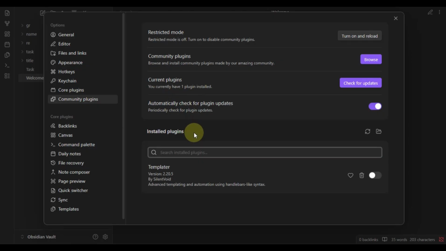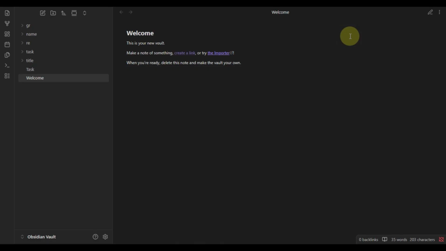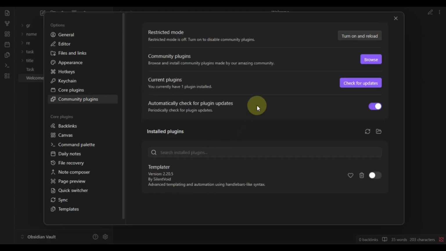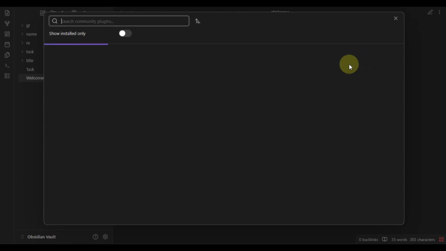Before continuing, make sure Restricted Mode is turned off. This allows community plugins to run properly. If it's enabled, disable it and let Obsidian reload. Once that's done, click Browse to open the plugin directory. You can search directly from here, which makes it easy to find tools designed specifically for writing workflows.